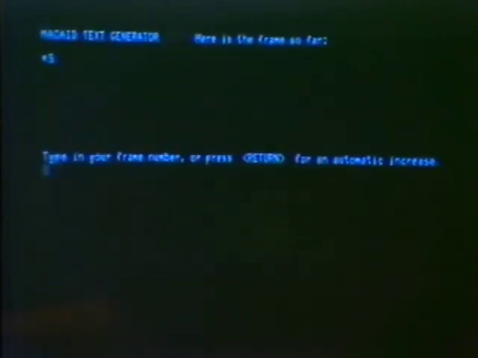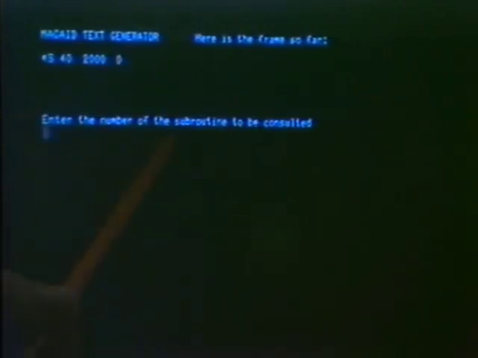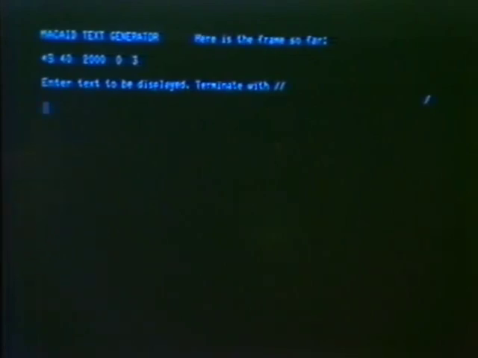So let's return to the menu and ask for a subroutine frame. Now we want to call up the model. Again, we'll just type a default frame number. We won't worry about score, but we'll enter subroutine 3, which is the code for the respiratory model that I demonstrated just a short while back. And the text now will be instructions to the model.